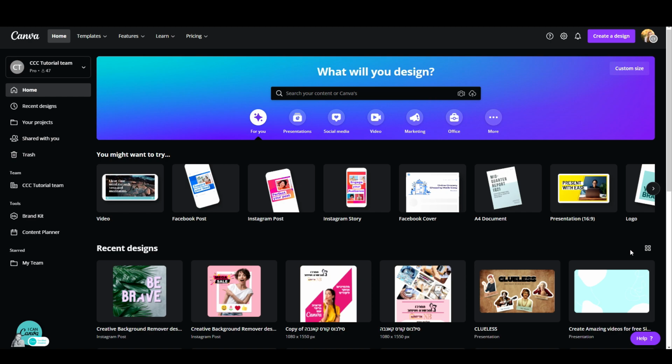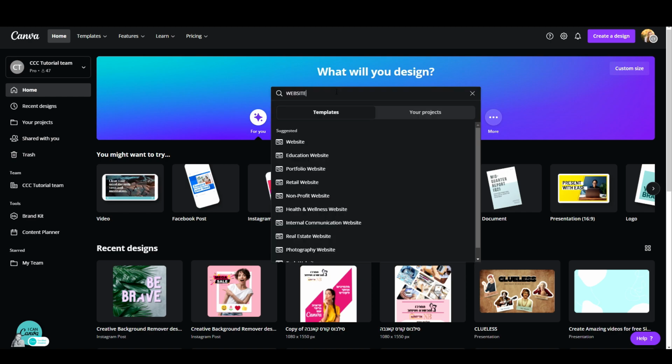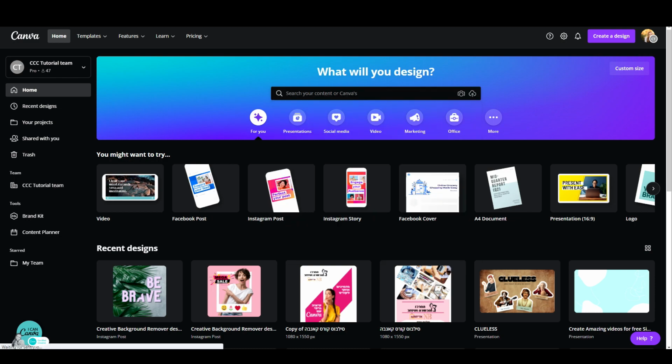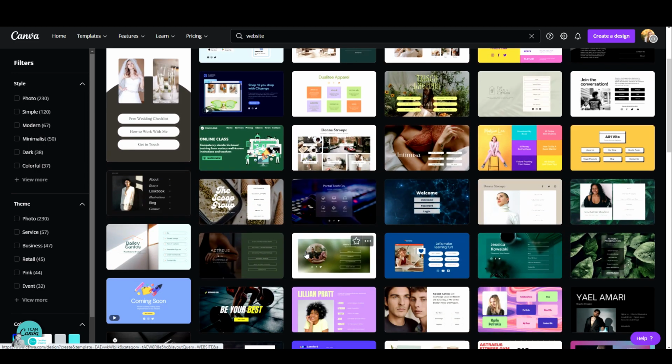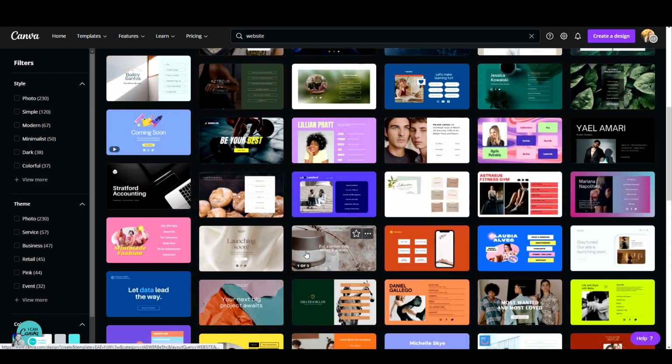The first thing we want to do, and the easiest thing to do, is just search for website on the home screen. And since this is only in beta stage, this is going to grow by the day, so keep an eye out on more and more templates.